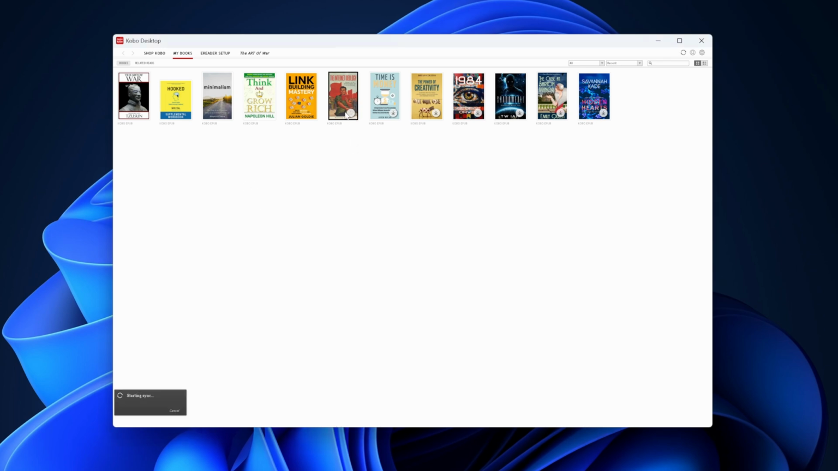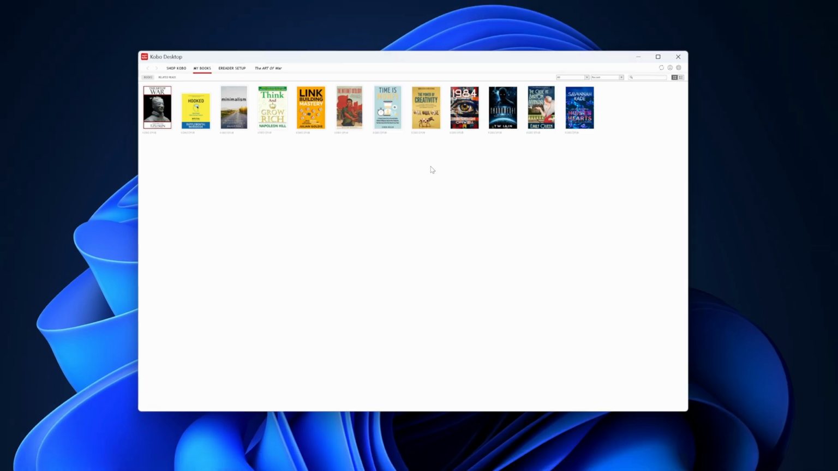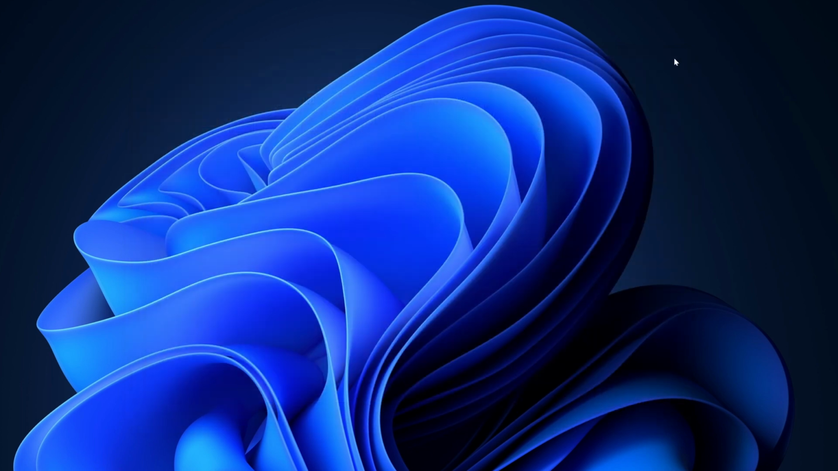Now let's download them. Click the download icon on a book cover to download it locally. If you want to download multiple books at once, hold down Shift, select the books and click the download button. Once you've downloaded your books, completely close Kobo Desktop. This step is very important. Make sure it's fully closed before moving on.